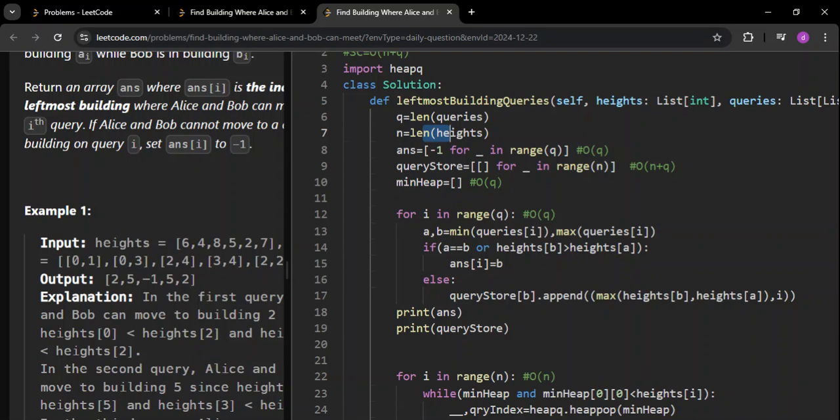So in that empty list, what we are going to append is, first of all, the index B in the query store. What is B? B refers to where we have to start searching from. That is, we have to start searching from B plus one onwards in the heights array. As simple as that.